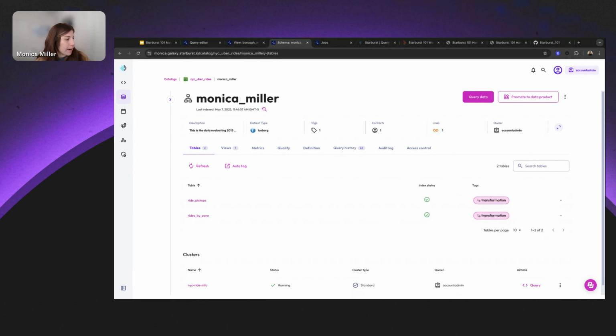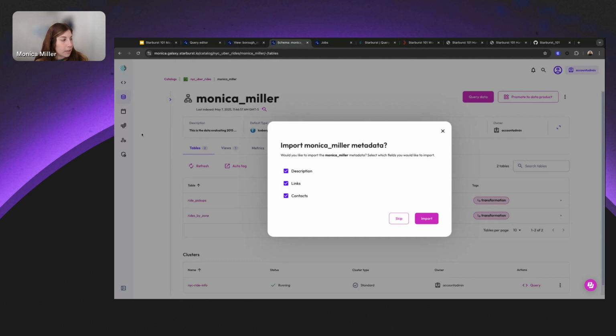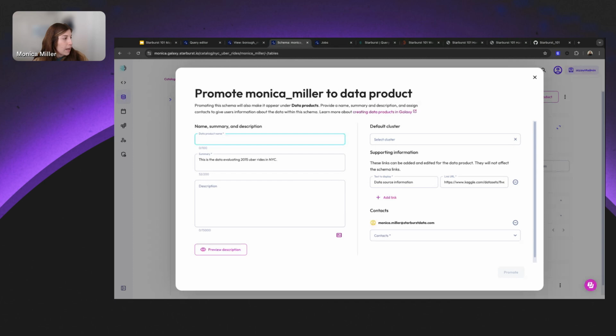And now I can actually see a very different view. I can see my description, I can see links, tags, all of that. You can see we have a tag associated with each of these because we associate it with the schema. And now we're going to hit that promote to data products button. And I am actually going to import all of the metadata we've added. So I'm going to hit that import button. And I'm going to copy the name we have over, which is just NYC Uber Rides Aggregate.